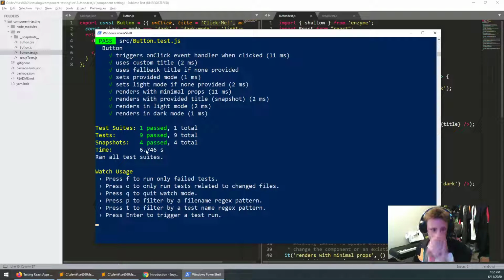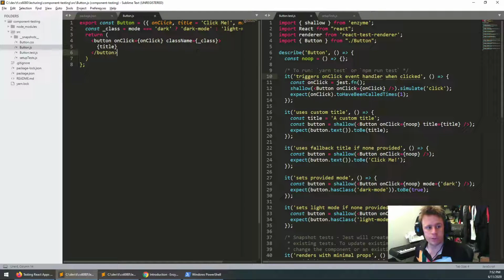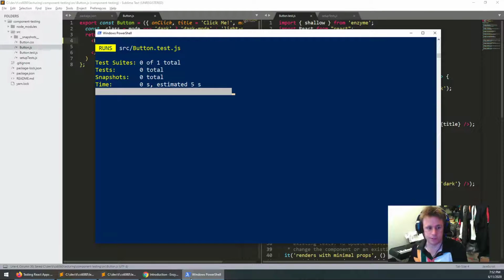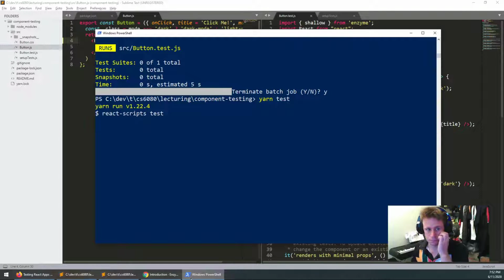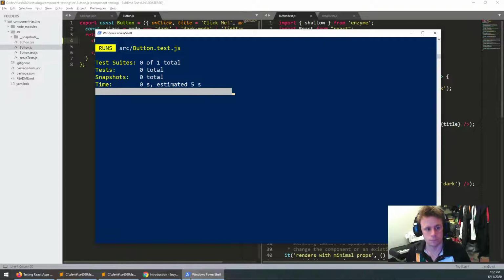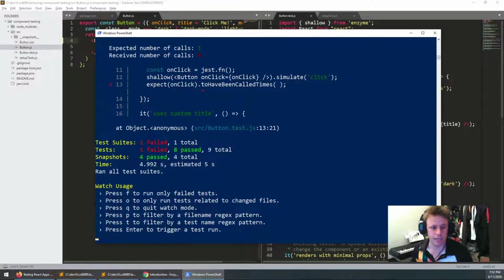We pass all of our tests, right? But watch what happens now if I don't pass that on click through correctly. So I'm going back to my component here on the left. And if instead of passing that on click through, I just pass an empty function through, we're going to run yarn test again, so to run all the tests. And you can see that one of them has failed, eight of them have passed.